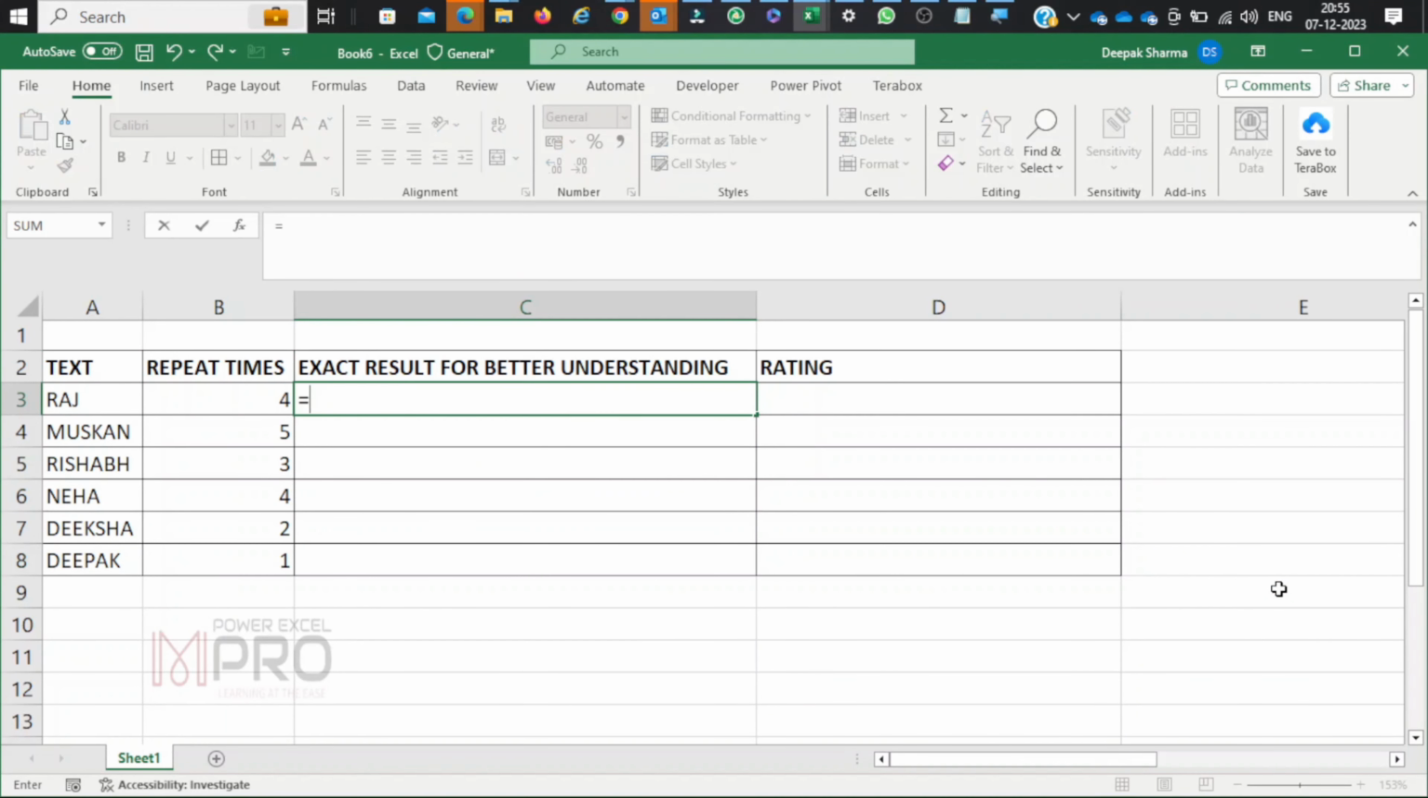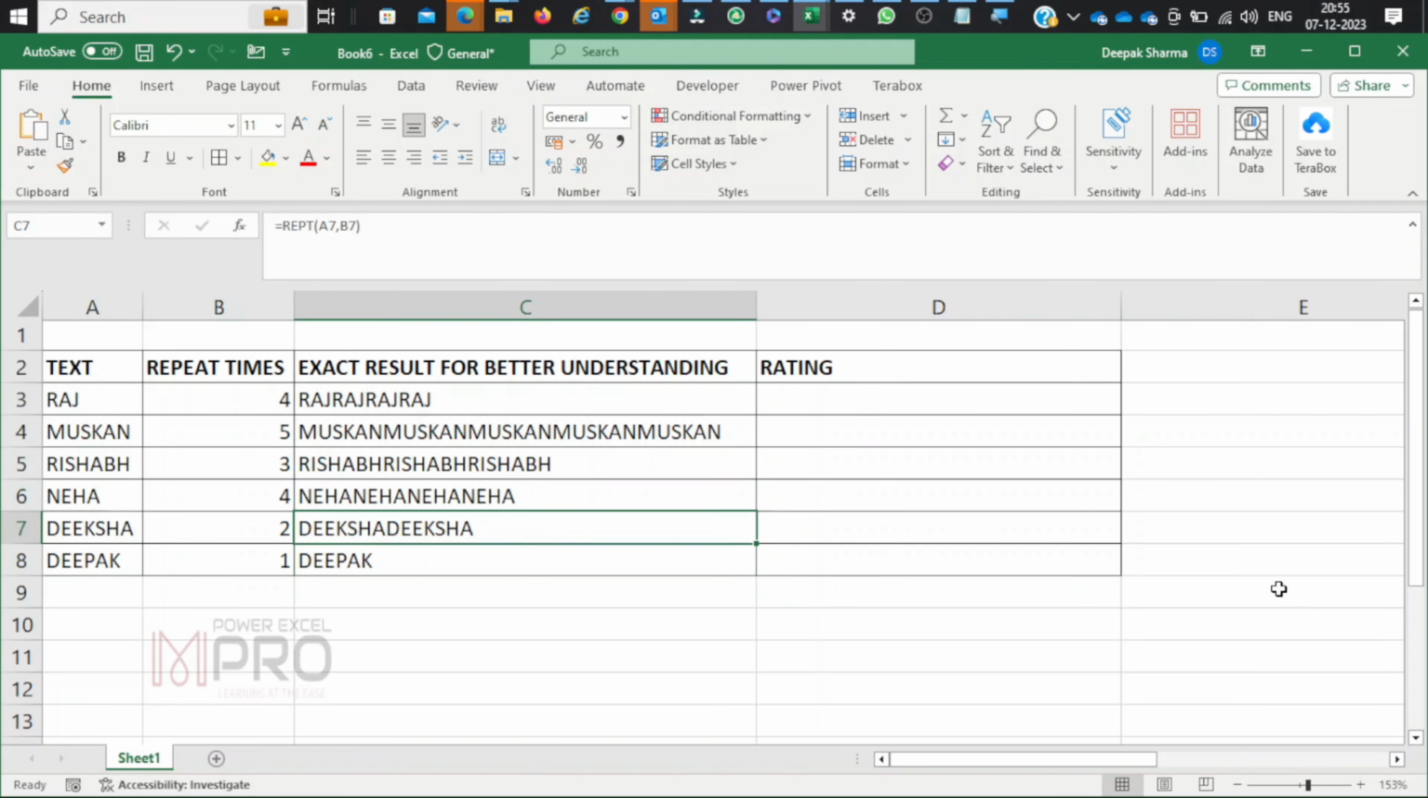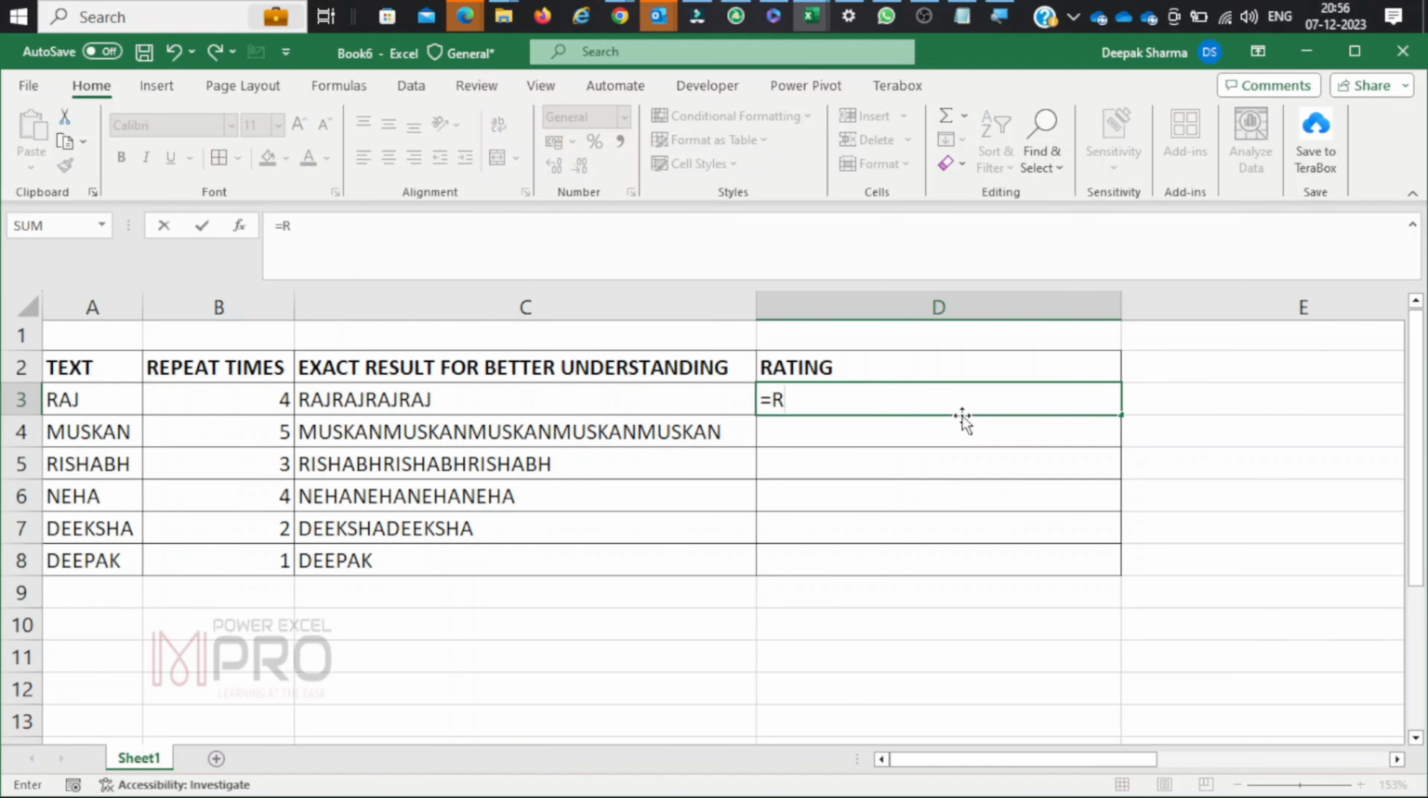The REPT function in Excel repeats a text string a specified number of times. Its syntax is REPT(text, number_times). For example, =REPT("Raj", 3) would result in the repetition of the text Raj 3 times.